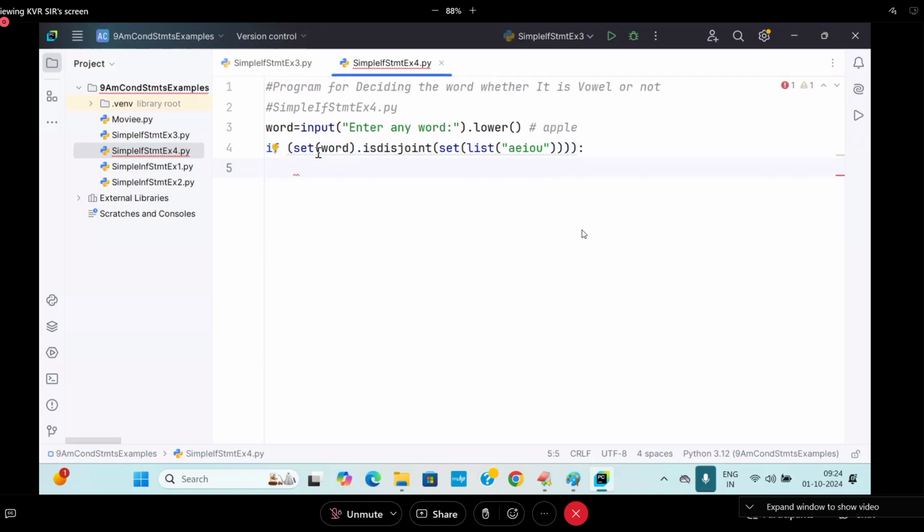Set type. So I'm going to take up, if this is designed, designed means what? Completely different. Here I can say what? He is not a vowel word. Dot format of what? Word.